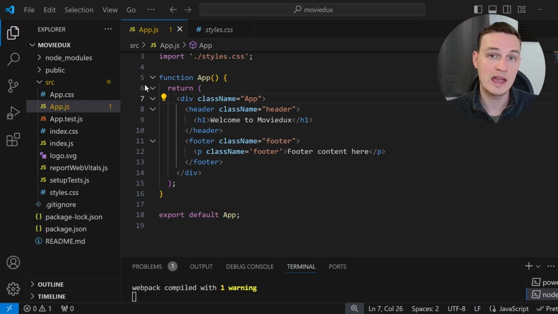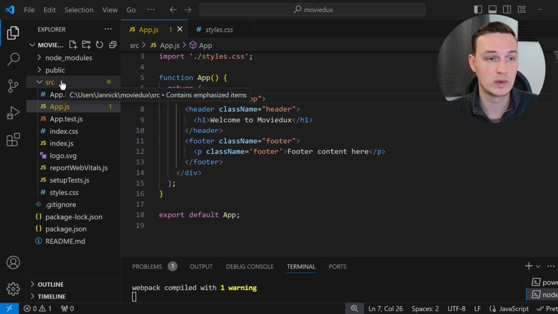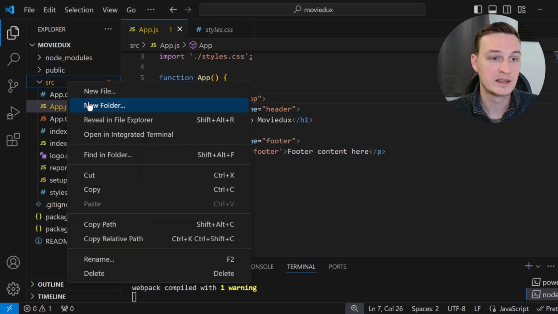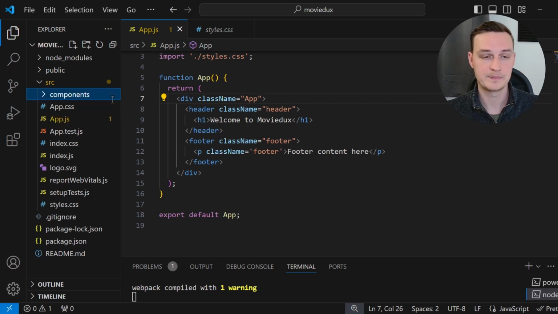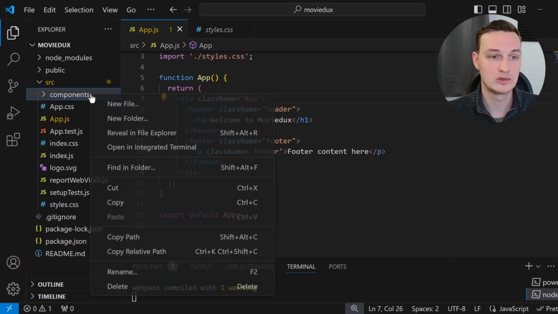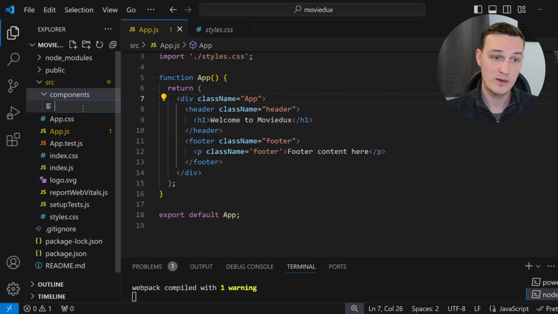Let's go ahead and create a new folder inside of our source folder. So right click on the source folder, new folder, and write down components. You can write that in lowercase, components. Inside of that components folder, we want to create a new component. Right click, new file, and now very important, components are written in uppercase. The first letter of a component's name is always written in uppercase. So if our component is called header, then we have to write it with a capital H. So Header and then .js.